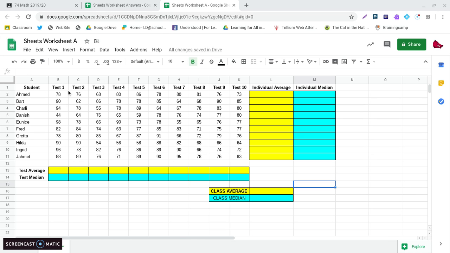So let's look at test one. Okay, test one. We want to calculate the test average for everybody in the class. So what we want to do is click in the cell where we want the average to go, which in this case is where my cursor is right now. So I'm going to click in there. Okay, and now I'm going to type an equation here. So I'm going to start by typing equals. So I want to type an equal sign.